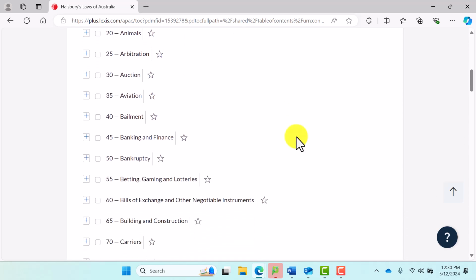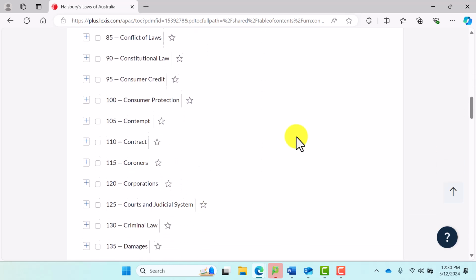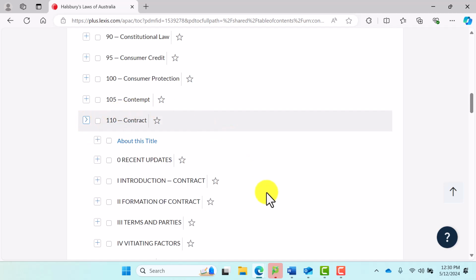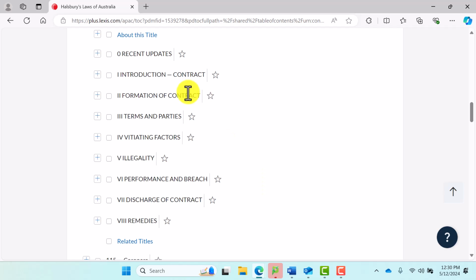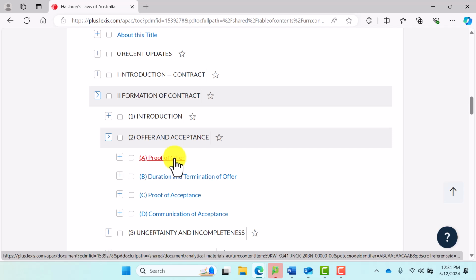Now, when you click on one of these headings, you will normally see a range of subheadings. So let's just take contract as an example. If I click on the plus sign here, you'll see that it gives me a range of subheadings, so formation of the contract, terms and parties, and if I click on that, there are further subheadings because this is a large topic. And again, if we select another one to look at, you'll start to see that there may be headings that relate more to the information that you're looking for.